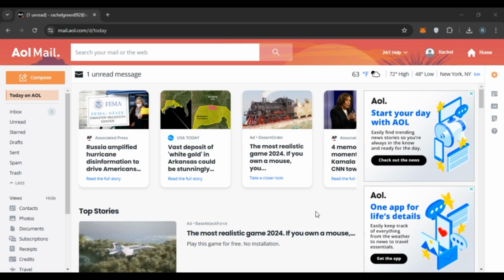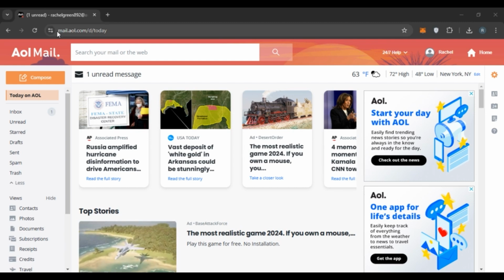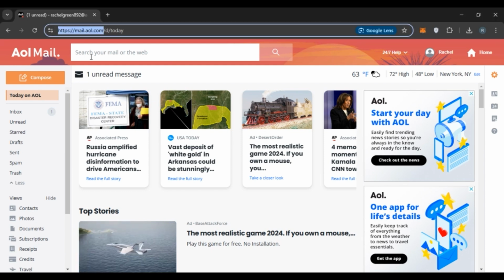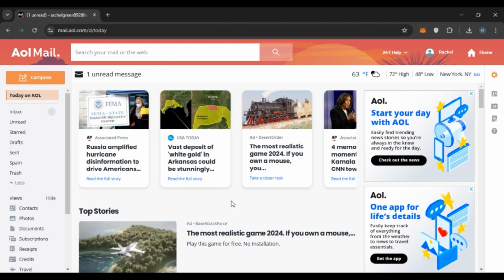So first of all, what you have to do is launch any browser of your choice. After that, click on the search bar and type in mail.aol.com. Log into your account and then you'll be led to this kind of interface. Or you can also open the application instead.